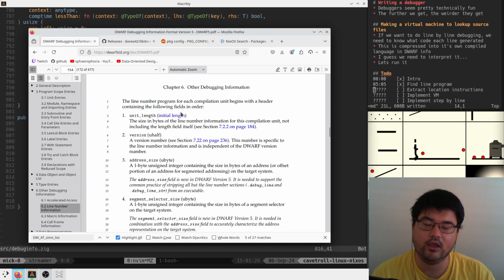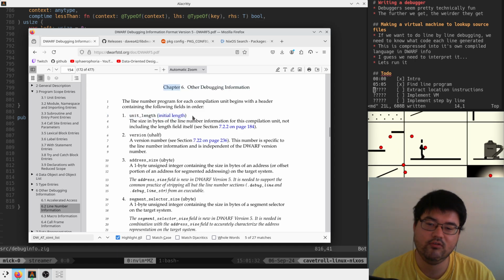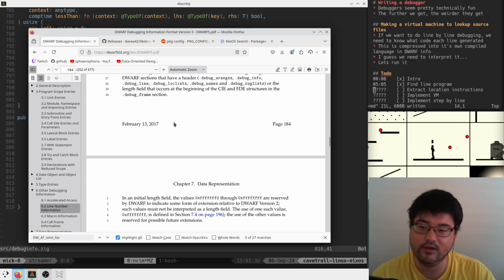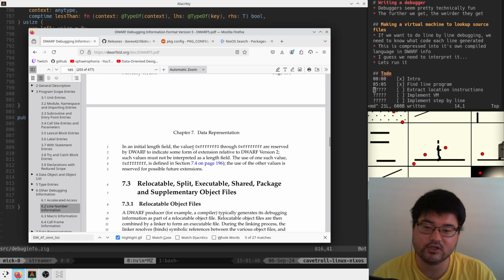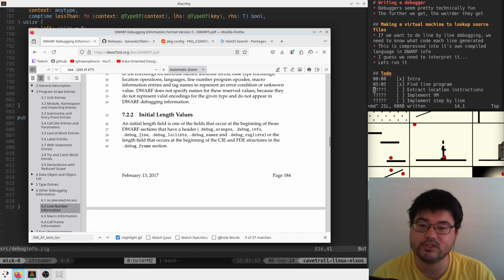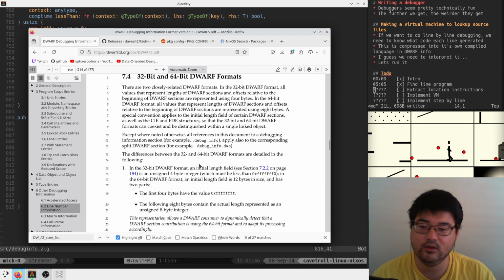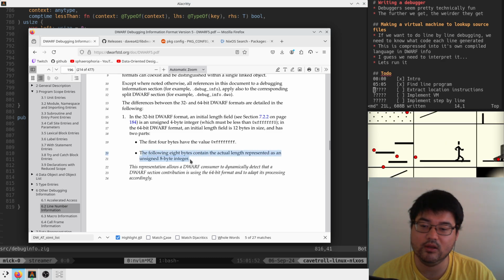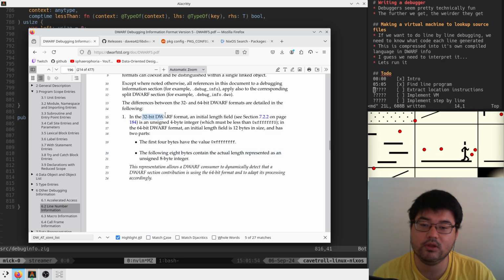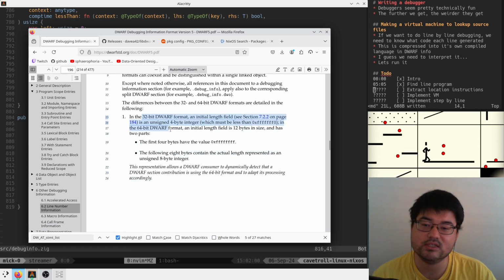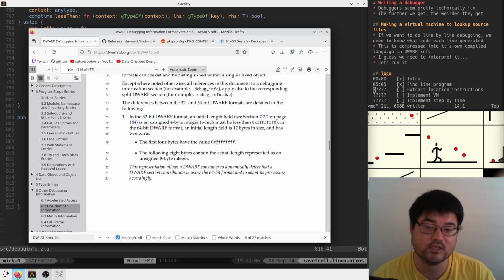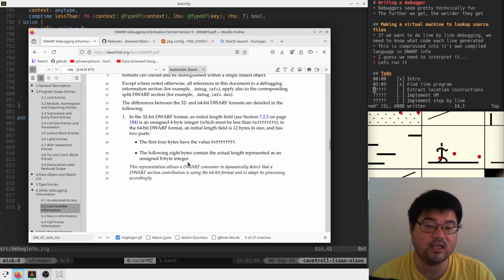So, okay, we expect to see an initial length field here. From what we were seeing before, the initial length field is this like FFFFFF0 thing. And then I remember also it being different between 64 and here we go. So the following 8 bytes contain the actual length represented as an 8-byte integer. In 32-bit dwarf format, the initial length field is an unsigned 4-byte integer, which must be less than this. In the 64-bit dwarf format, initial length field is 12 bytes in size. The first 4 bytes have the value 0xFFFFFFFF, and the following 8 bytes contain the actual length.